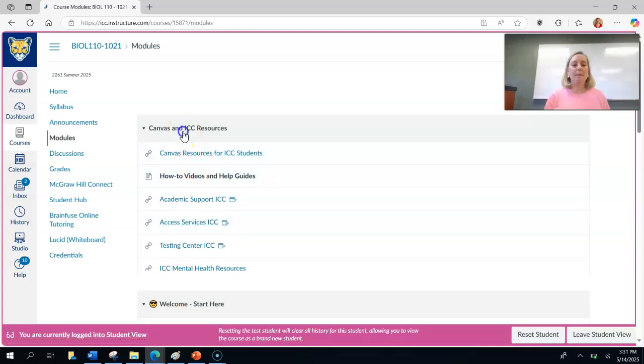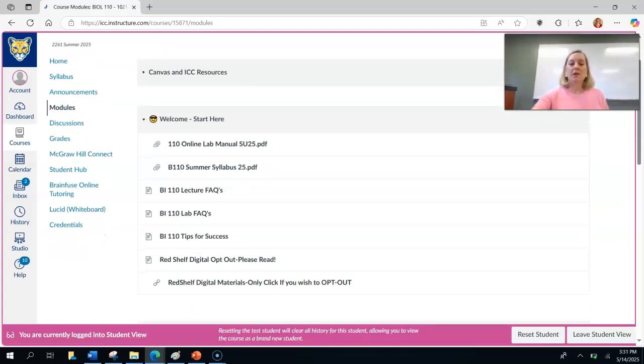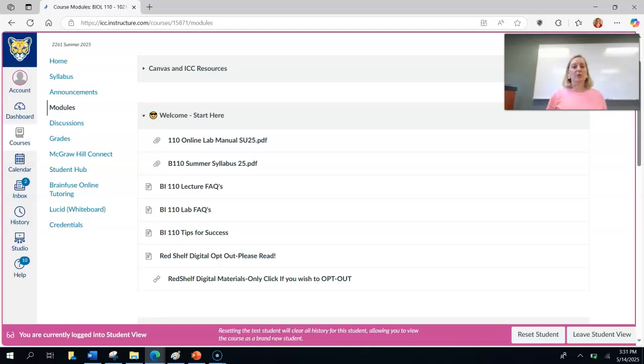So I'm going to close that module. And it makes sense, you're always going to start where it says, welcome, start here. So we've got the lab manual. You also have the lab manual located in your lab kit. You're going to purchase the lab kit from the ICC bookstore. We also have the syllabus, so it's located in two places, under the syllabus tab on the left and here.